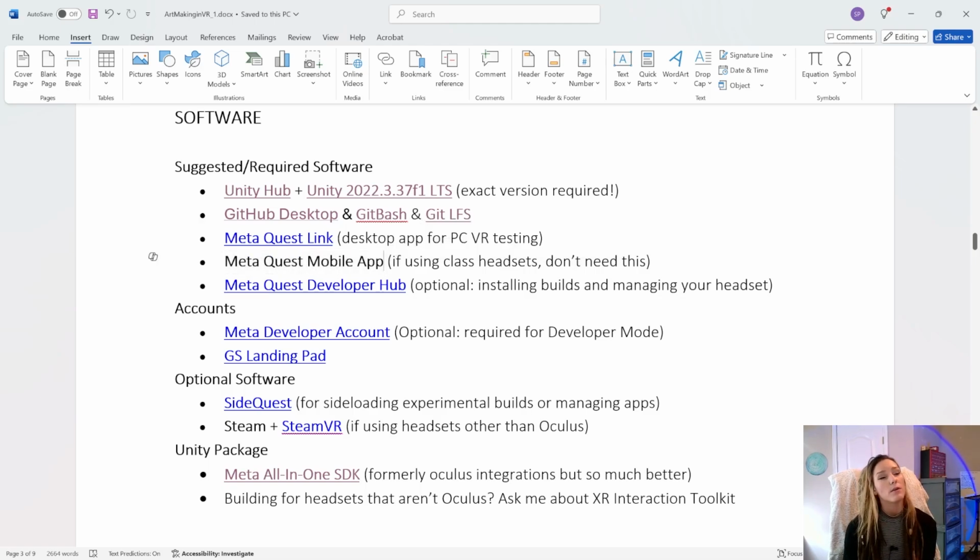MetaQuest mobile app: we have headsets in our class, so you don't need this if that's the case. But if you have one at home, you need this on your phone. The MetaQuest Developer Hub is optional, but it's nice to have, and I have it for installing builds and managing your headset. So look into that. You're going to need the Meta Developer account. If you have your own headset, then you'll get this MetaQuest app, and inside of the app, you need to put it in developer mode, and you can't do developer mode if you don't have the Meta Developer account. So just keep that in mind.